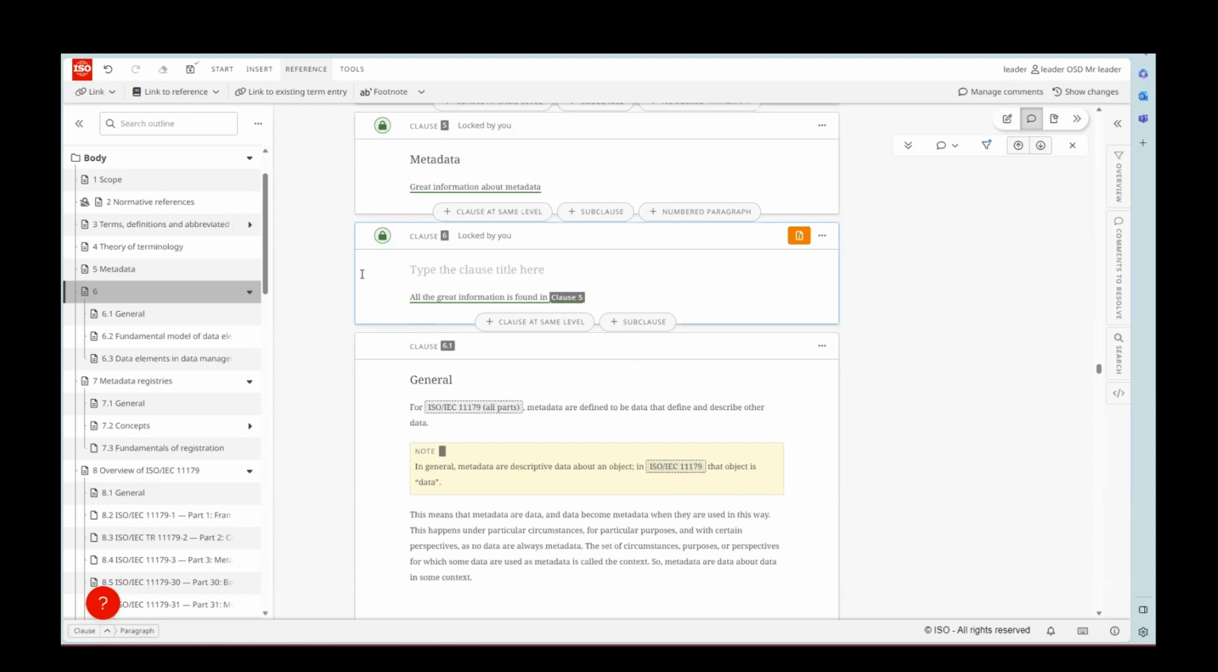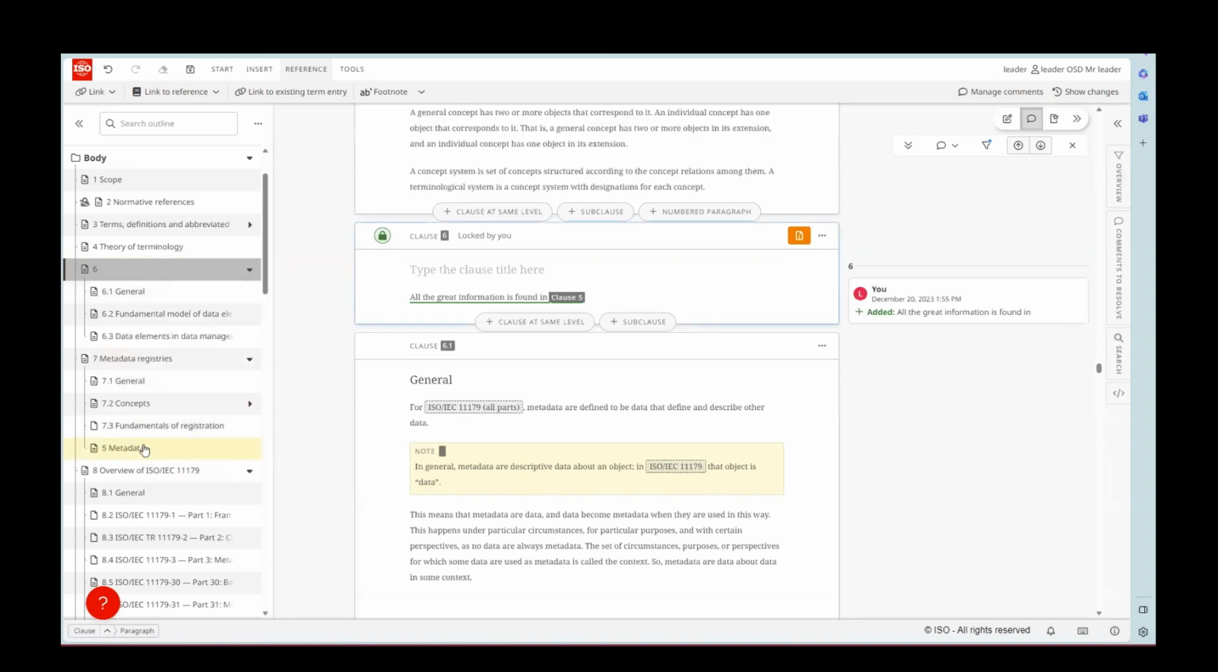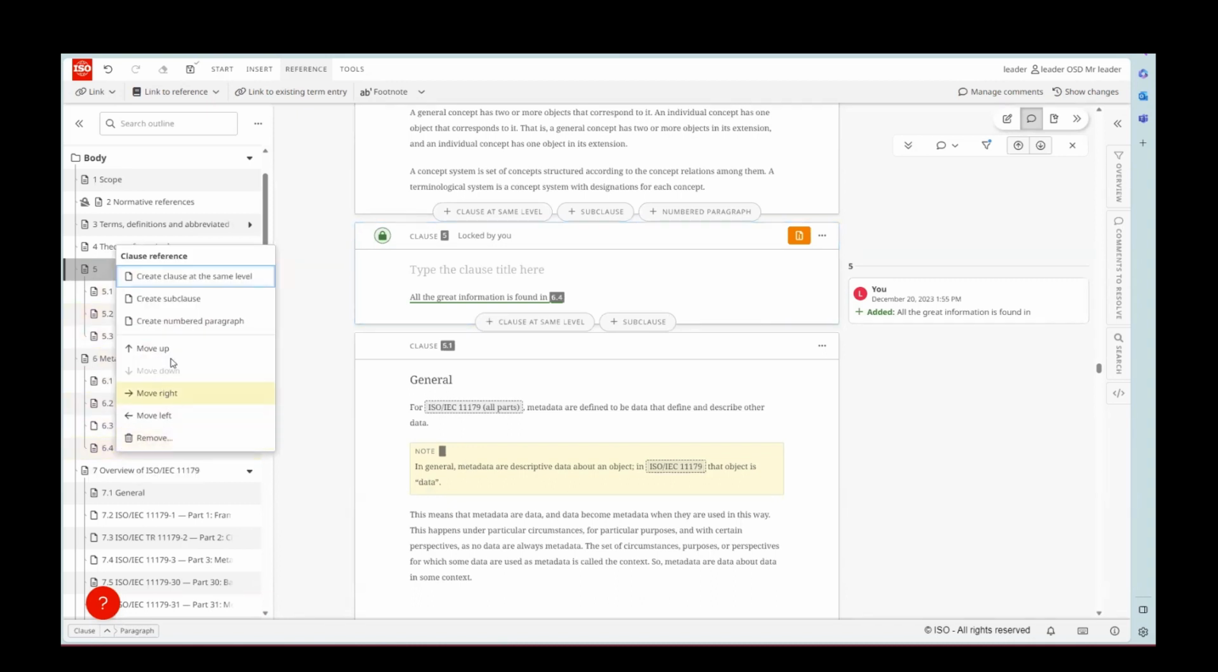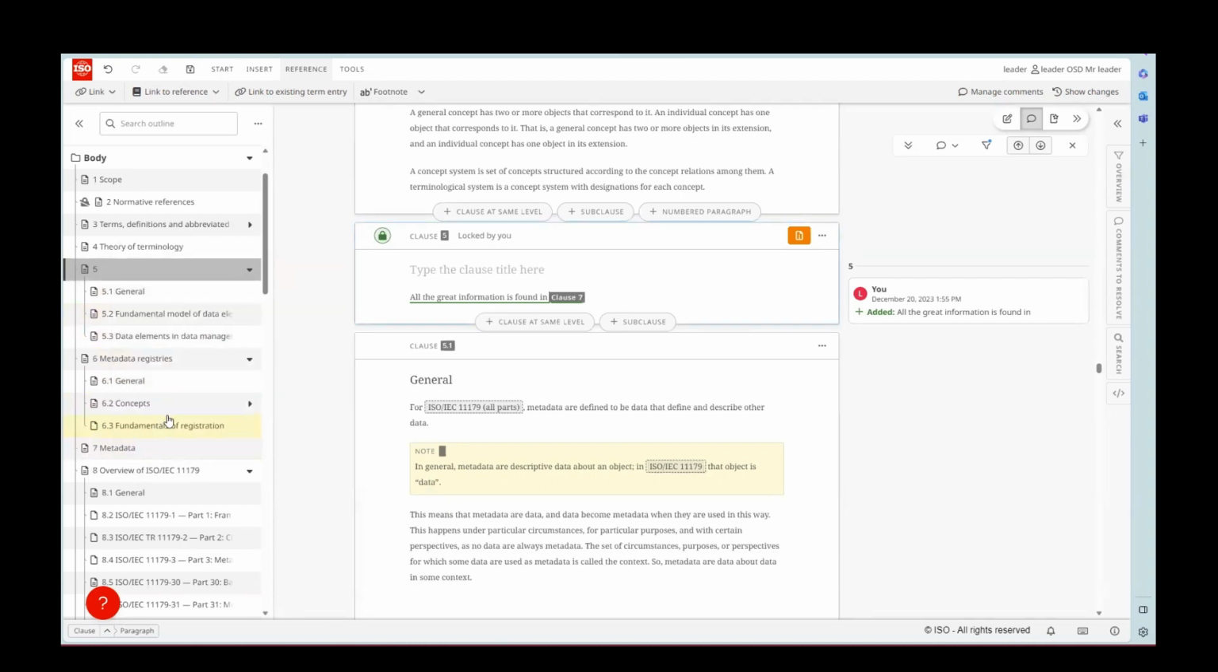So while you're authoring, if clause 5 about metadata needs to move around, the other way we can do this is by simply dragging and dropping. So if I slide this metadata section all the way down below clause 7, and let's say I want to move that left so that it's still at the clause level.